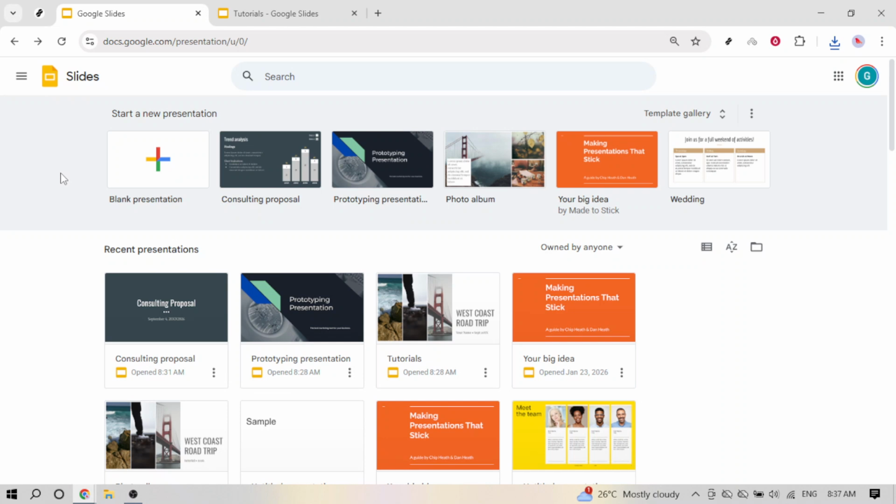If you want a completely clean slate, click Blank Presentation. This opens a new deck with a simple title slide. It's perfect when you already have a clear idea of your style and layout.